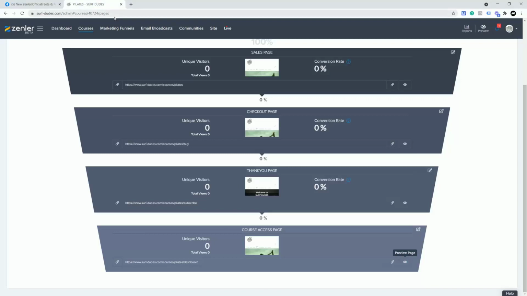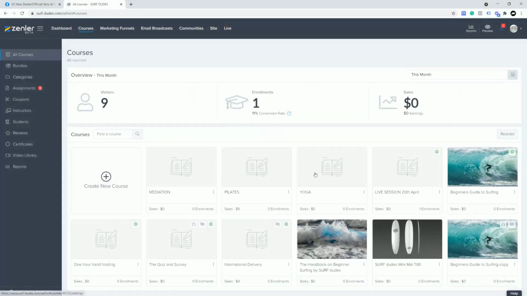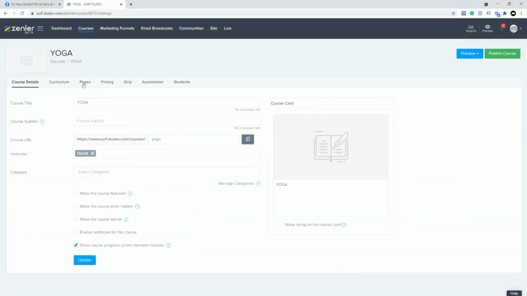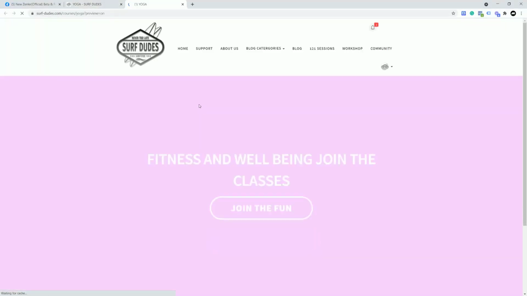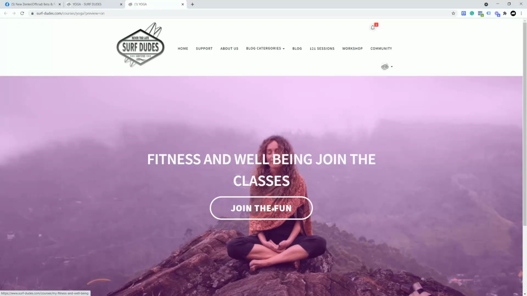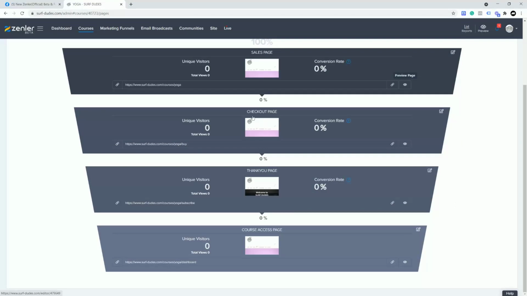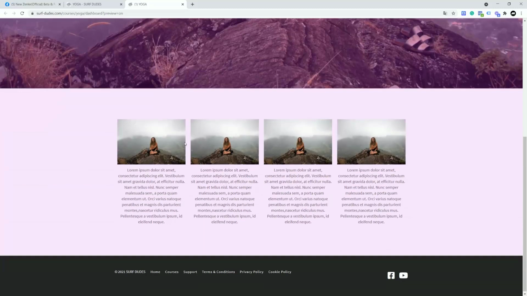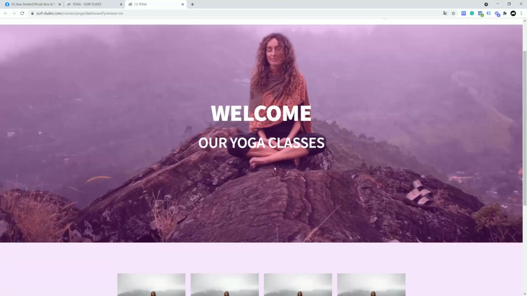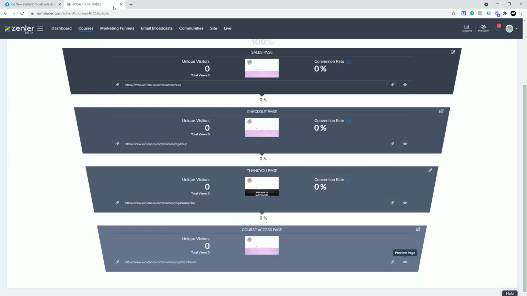Now finally, we're going to jump back to the final course, which is yoga, which I walked you through. For the pages for this, again, we have the same thing happening. For the sales page, it jumps to the sales page of the bundle. And same for the checkout and thank you page, and the course access page, of course, contains the access for this particular yoga course. So if I preview that, you can see this is what they get. Welcome to our yoga classes, and then you can put all your content like you want down the bottom there. So that is how it works.